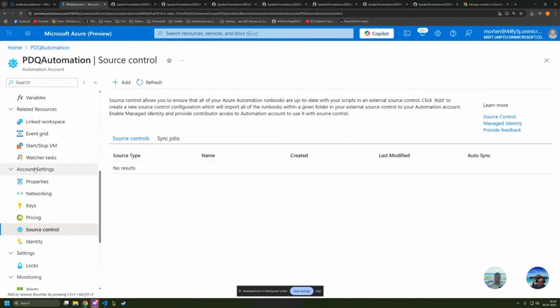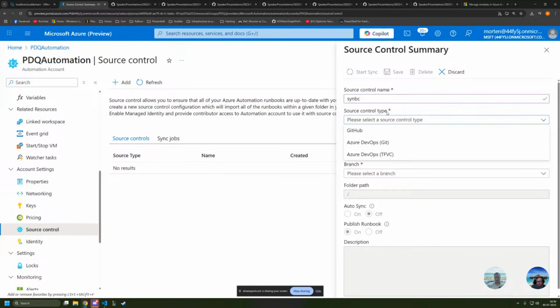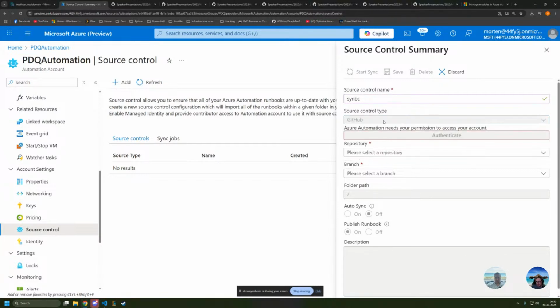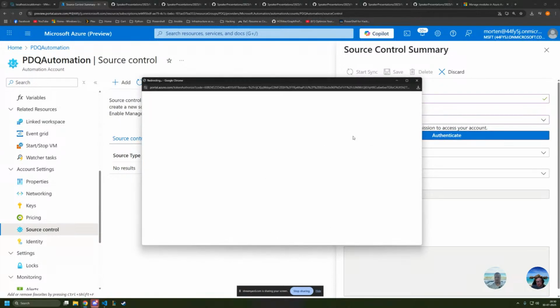Under account settings, we have a source control pane. Within this one, we can add a source control and give it a name. Choose your source control type. It can be GitHub, it can be Azure DevOps, and some others. I haven't worked in Azure DevOps, so I don't know them. I only use GitHub, and then we can authenticate.